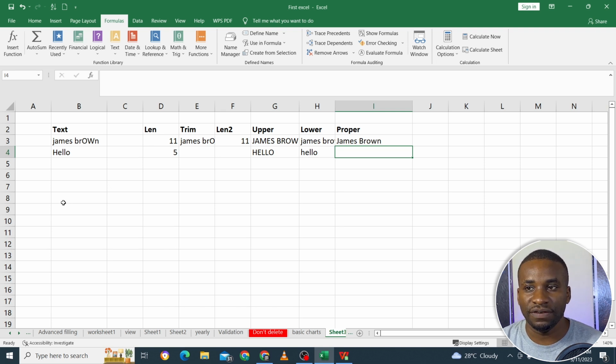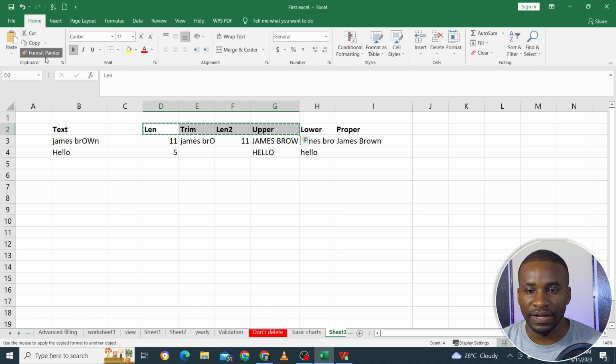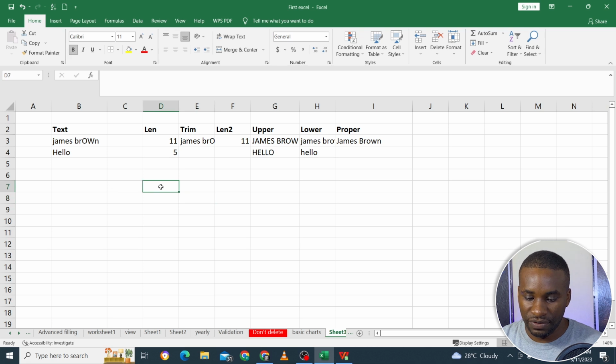So there are other interesting functions like the left. I'll just remember our format painter, copy this, and then I'll go to the format painter, paint that same format here, and then I know I'm going to type left, tap right, okay, and then go to mid.